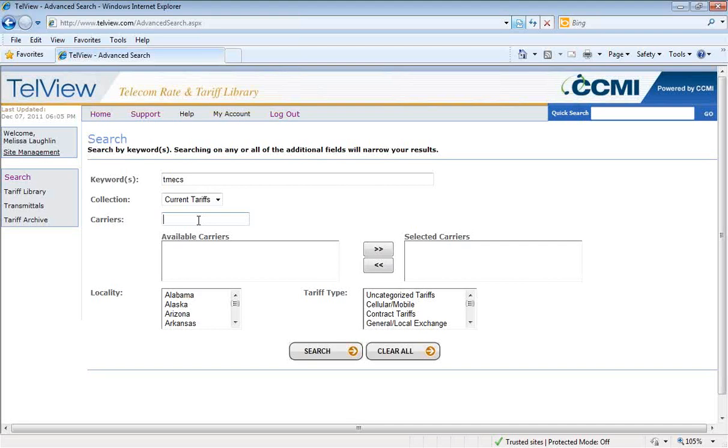As opposed to having just a listing of the carriers that we support, we're giving you the option to type in what carrier you'd like to search. So I'm going to go ahead and type in Bell South. And as you can see, once you start typing in the carrier box, it populates the available carrier list with whatever carriers fall under what you're typing in. So for example, I'm going to go ahead and select Bell South. I'm going to highlight it. I'm going to click the arrow buttons, and it will move Bell South into my selected carriers box.